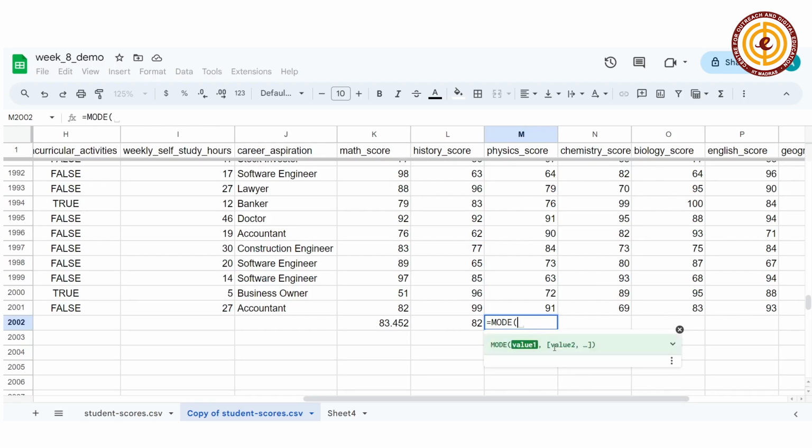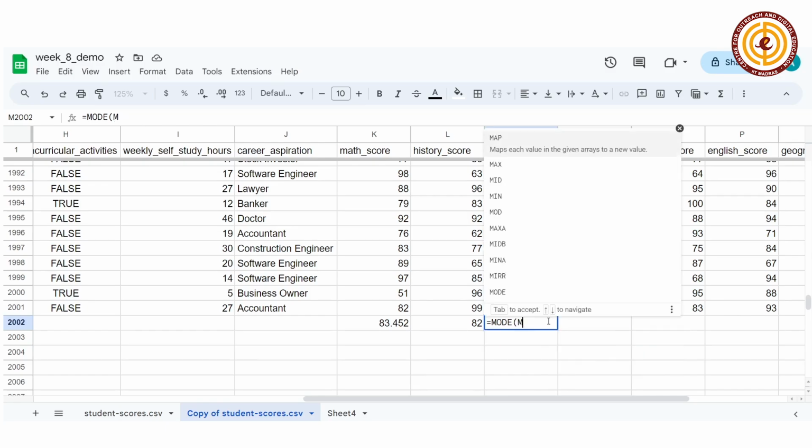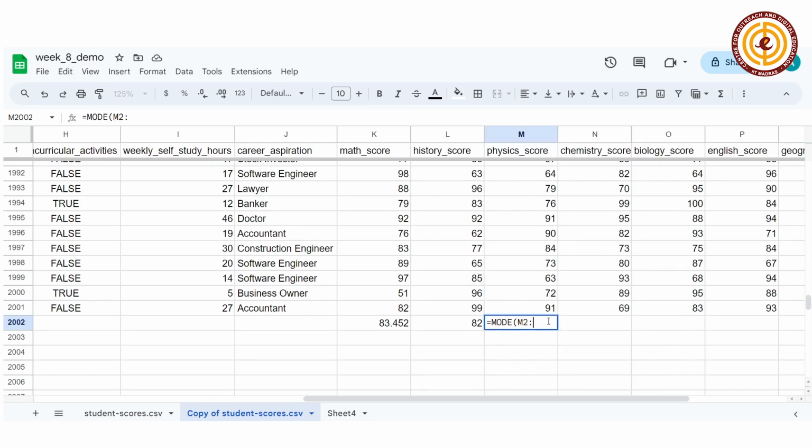So this is the most commonly occurring value. This time it's not suggesting for us, so let us enter the range. I'm going to give M2 to M2001. Once again it is highlighted, and I'm going to press enter, and it tells me 96 is the mode of that particular column. So with this, let us try out a few more functions.